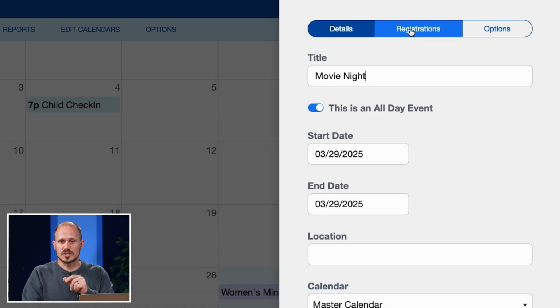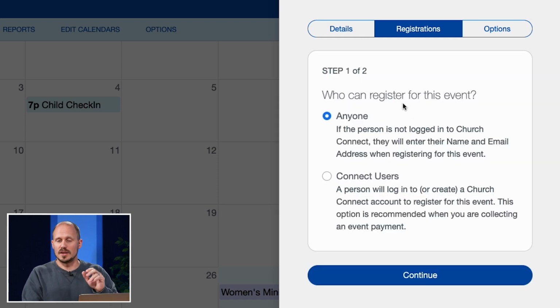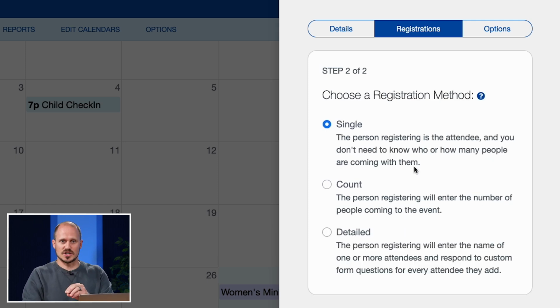Next, I'll select the Registrations tab at the top of this menu, then select the Set Up Registration for this event button. On the following screen, I have to answer a couple of questions. First, I have to choose who I want to register. Selecting anyone makes this a public event. Literally anyone can sign up. Choosing Connect Users limits signups to only the people I have recorded on the People screen of my account. So I'll choose anyone.